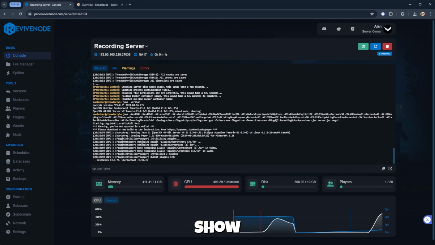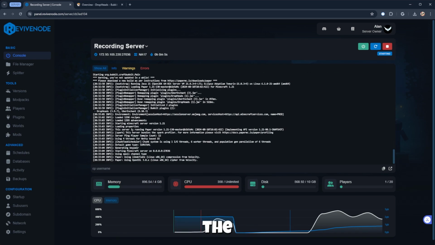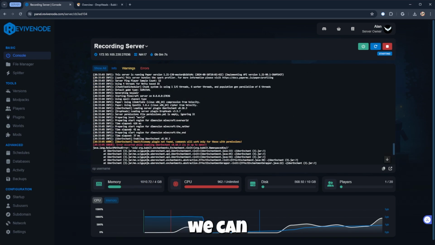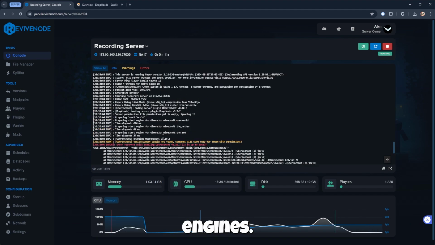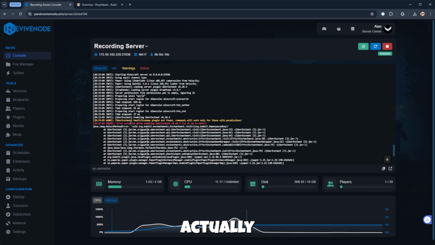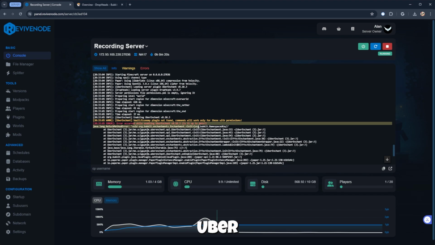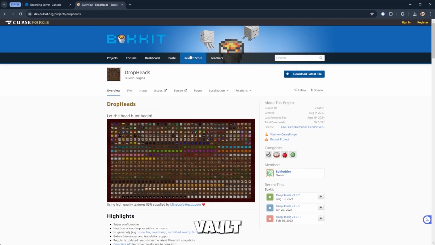And I'll show you guys where it's a little bit different in 1.21 than it is in 1.20 and earlier. But we can see, well, actually there was an error with opening Uber Enchant, not a problem. We can see this is when it starts initializing the plugins that are going to be loaded. And we can see that Uber Enchant is not functioning because Vault is not installed. So we're actually going to have to install Vault as well.